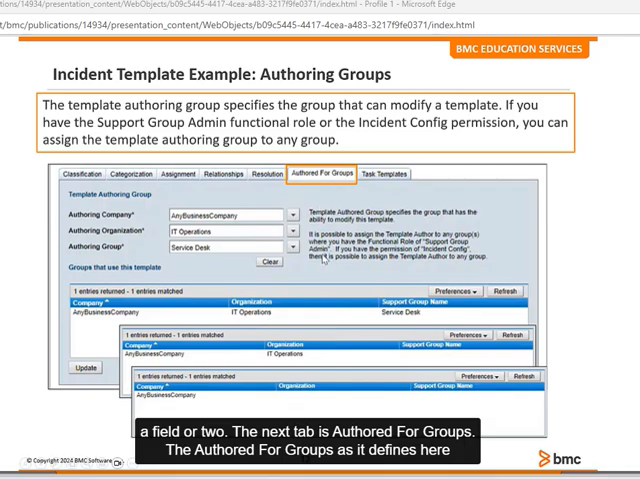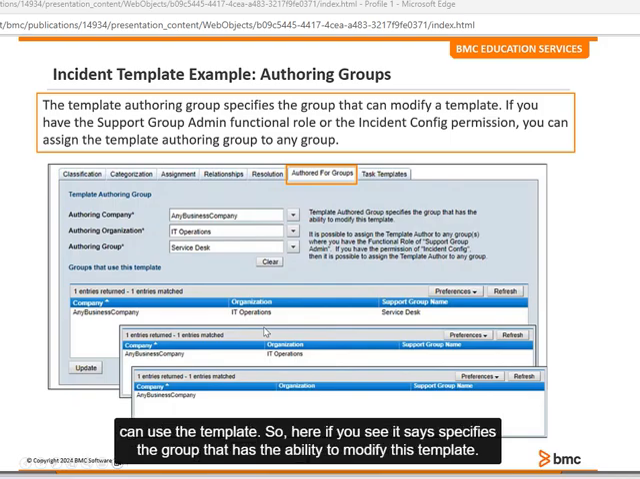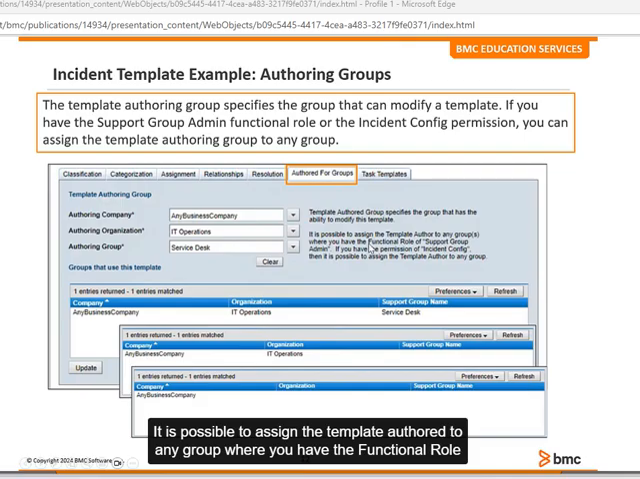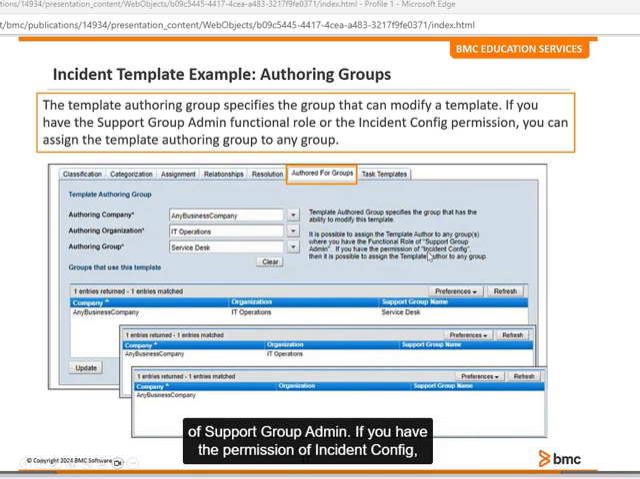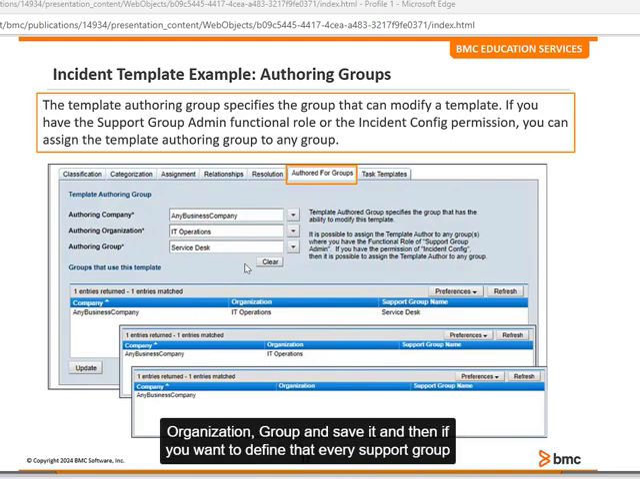The next tab is authored for groups. The authored for group, as it defines here, is to specify which groups can modify the template and which groups in an organization can use the template. So here if you see, it says specifies the group that has the ability to modify this template. It is possible to assign the template author to any group where you have the functional role of support group admin. If you have the permission of incident config, then it is possible to assign the template author to any group. So first you choose the company organization group and save it.